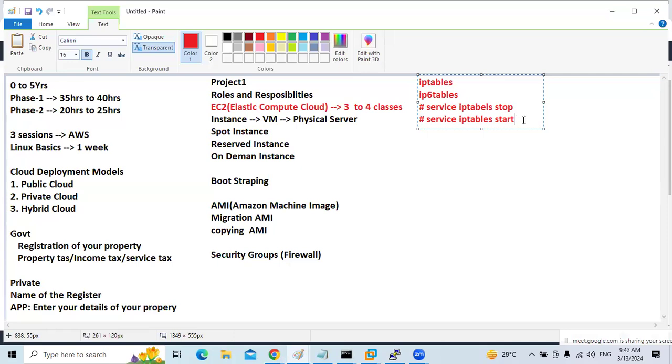What is the meaning of configuring a firewall? It means allowing some networks and denying some networks. Which IP you want to allow, which IP you want to deny. This is called configuring a firewall. If you are working as a Linux administrator, you need to understand how to configure iptables and ip6tables. Everything is on the command line, and a lot of commands are required. That is not required if you go for AWS. Everything is in graphical mode.